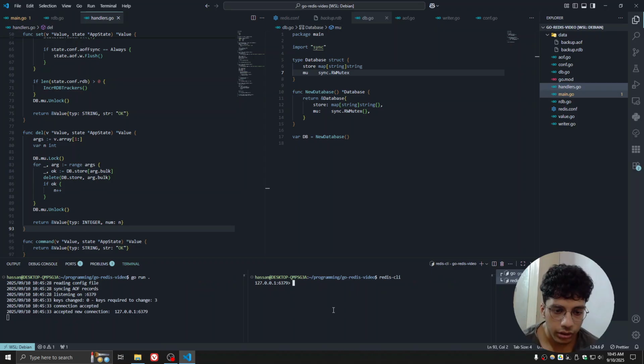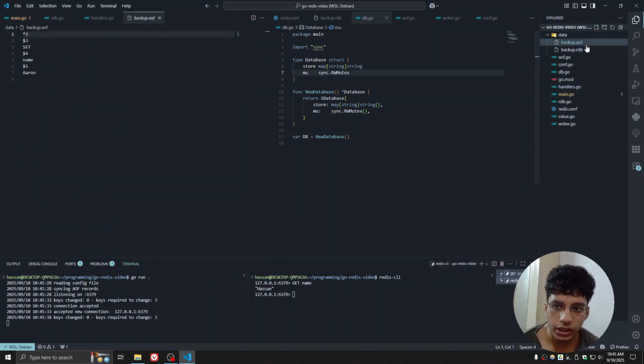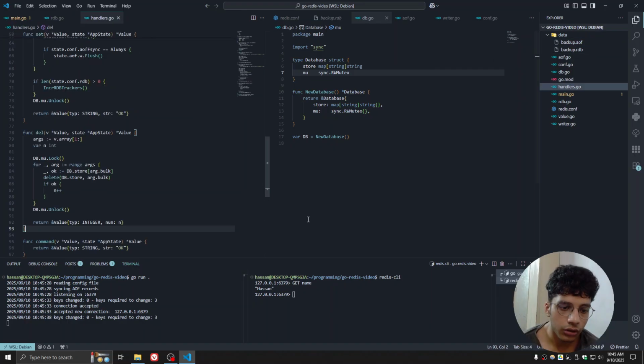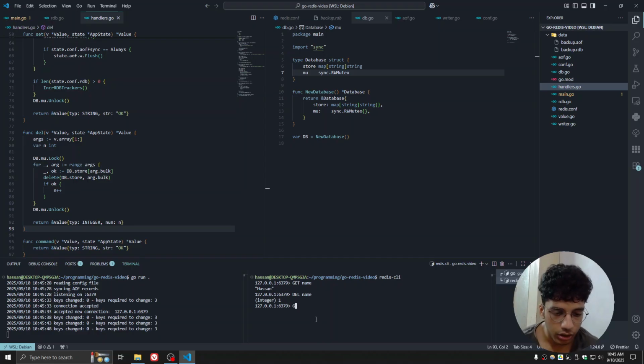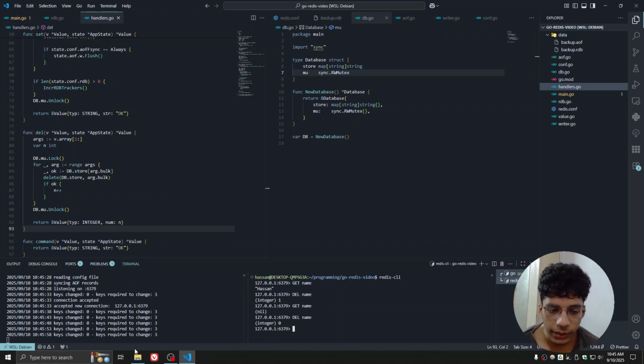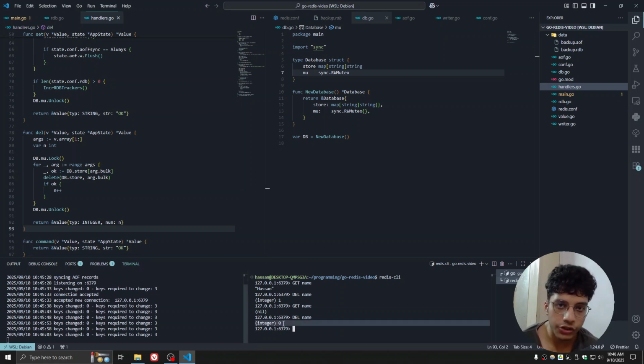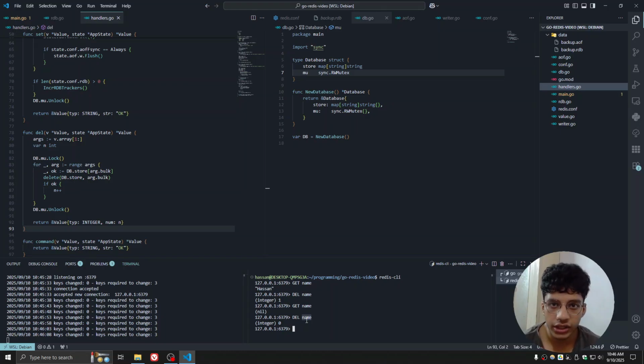Let's run the client. Now let's try to get the name, and it's returning my name from, I guess, the AOF records over here. Let's try deleting that name, and you can see it returned an integer with the value of 1, which means that one of the keys was deleted, right? So let's try getting it again, and it's nil now because it got deleted from the database. Let's try deleting it again, and this time it returns 0. Why? Because no key was actually deleted. This name key was already deleted, it didn't exist in the database anymore, and so we got 0 because no key was actually deleted this time.